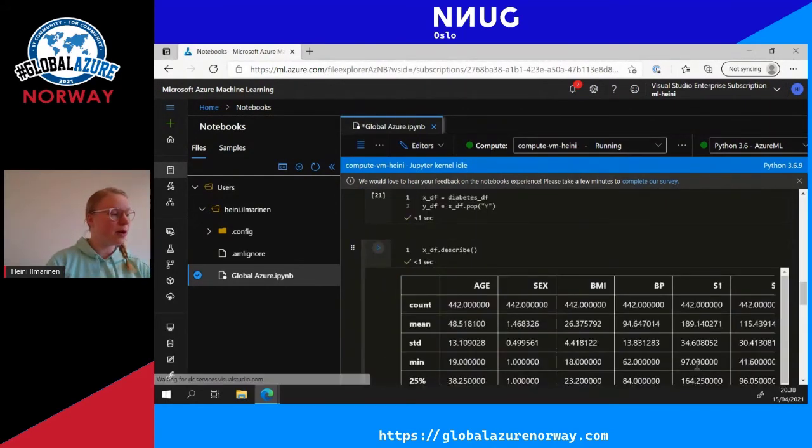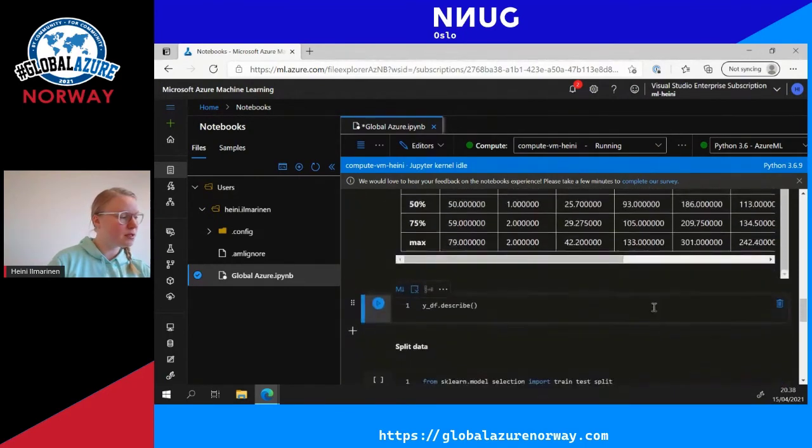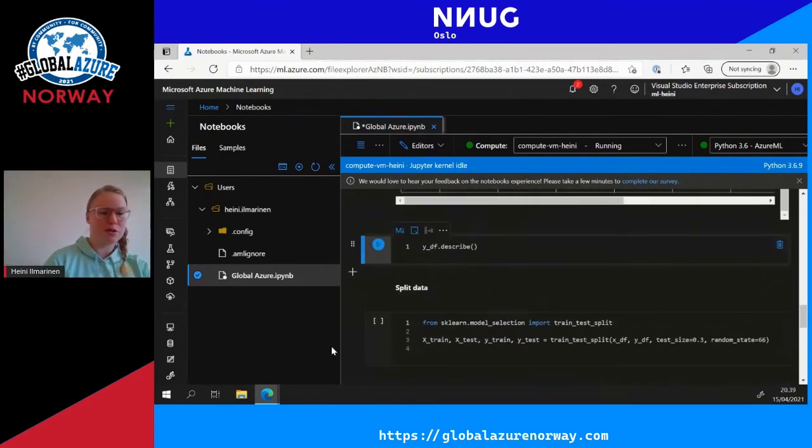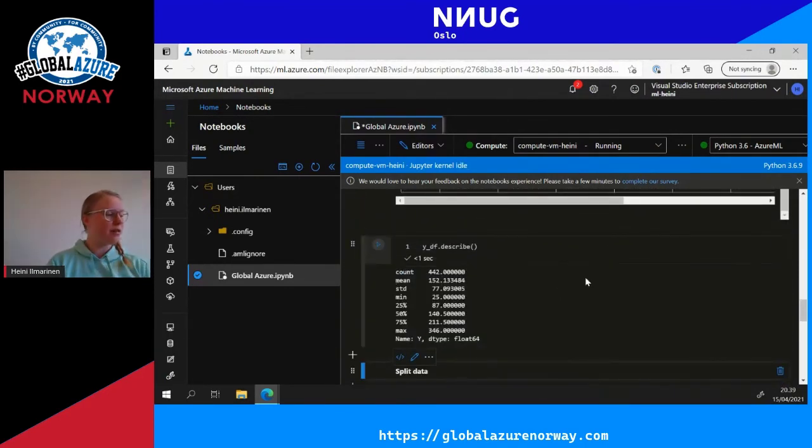When we run the describe on the Y data frame, we notice that we have just one column where we get all this information from. So we again get the means, etc.